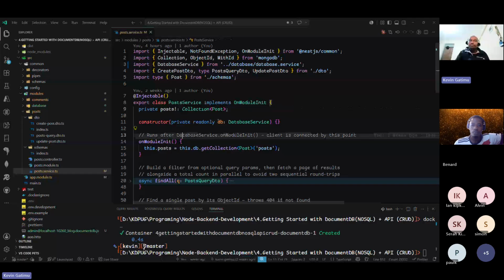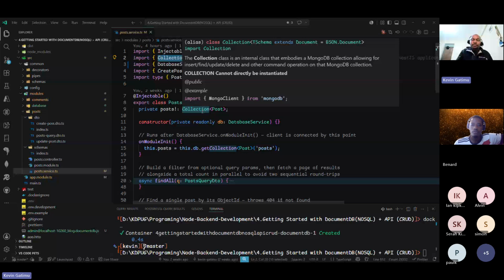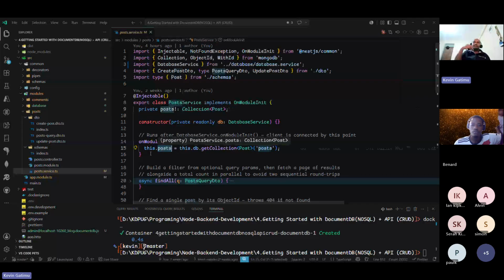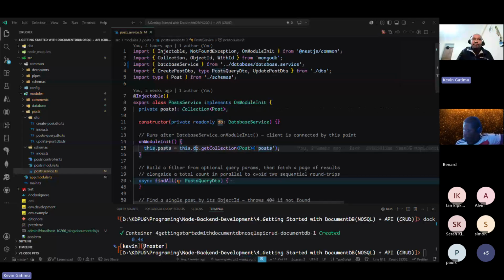Now on module init, we also have module init here. We're just saying that this post is going to be equal to this DB, which we are injecting through our constructor here, which is the connection we got from the database service, if you remember, which we returned the connection. We are going to get it and call it DB here by passing it here. So we have DB, and then we are able to get the collections.